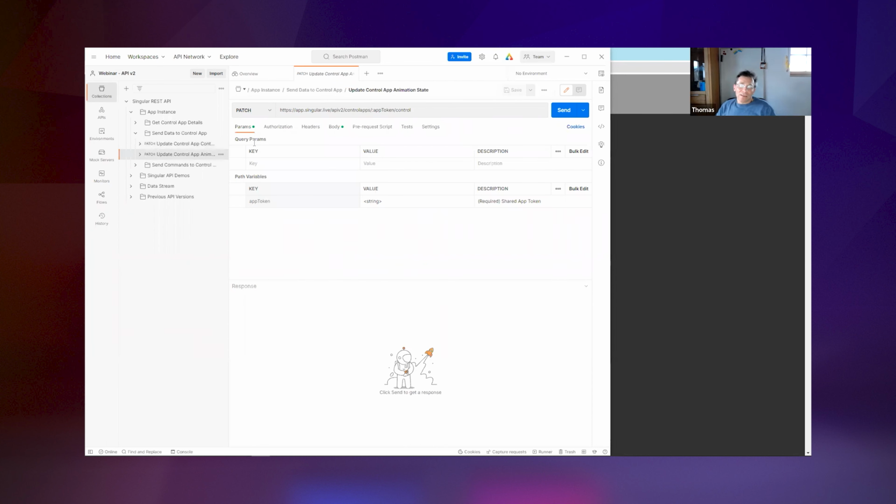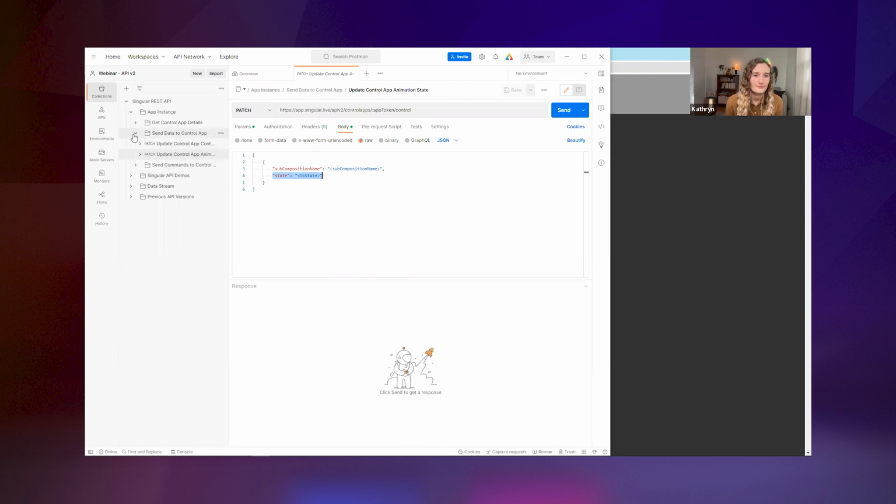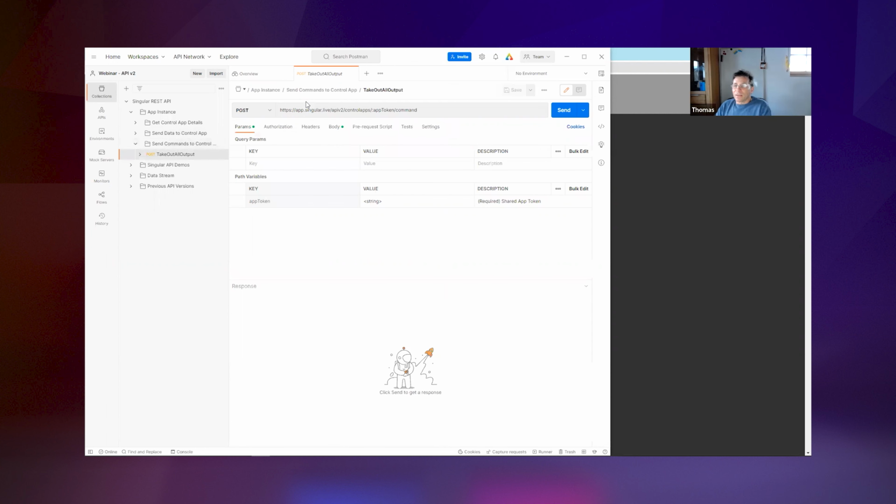Controlling animations is also a lot simpler. You just define the state of the next animation state which you want to see, and this is either the in or the out state of the animation. It's really nice. In addition, we added another endpoint, and this endpoint allows you to send commands to your Singular control app. There is one command that we published in this collection, and it's the command to take out all subcompositions with a single click of the button or with a single call.